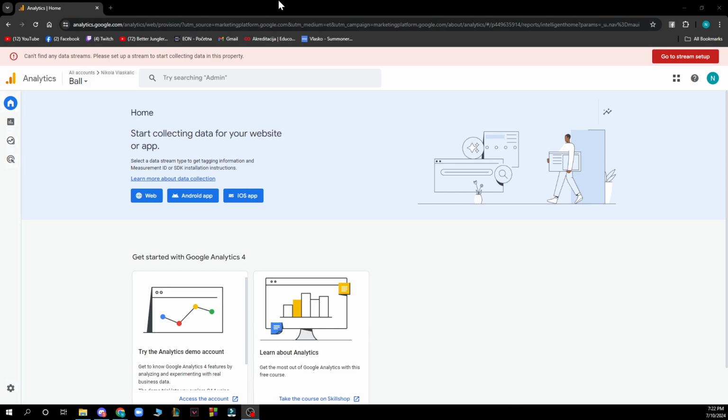So in the top left corner, as you can see, we have the Home, Reports, Explore, and Advertising buttons, and the Admin panel. Also, we have something about your profile in the top right corner.